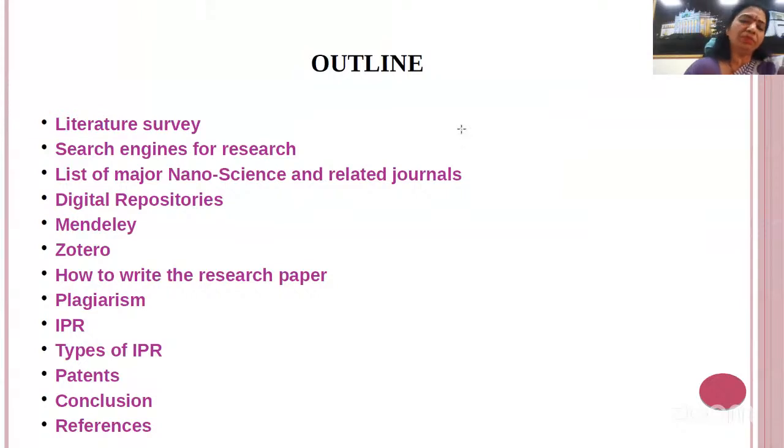So the outline of my talk is literature survey, search engines for research, a list of major nanoscience related journals, how we can go about searching for the major journals, and digital repositories. Mendeley and Zotero are the main softwares to maintain the literature which we are going to search. I am also going to give you a glimpse of how to write an effective research paper, and some idea about plagiarism.